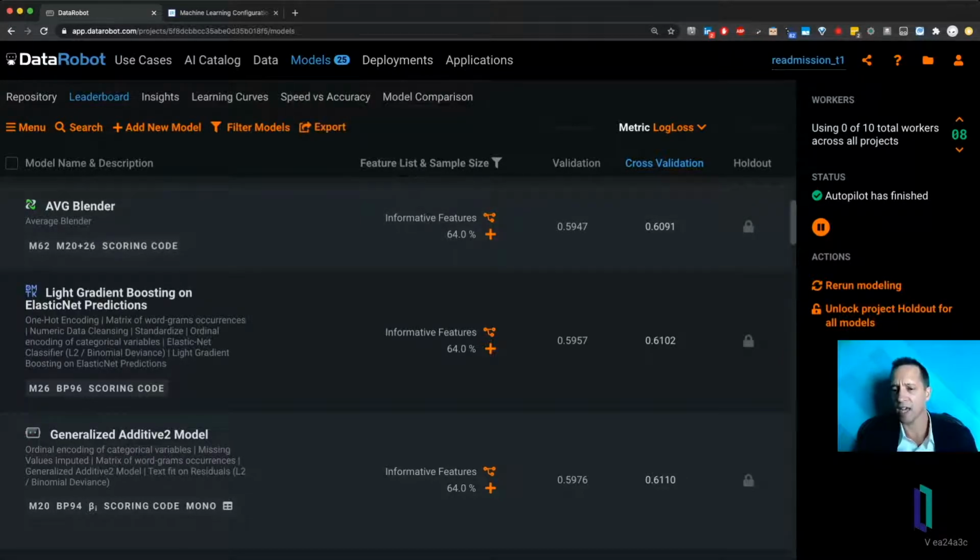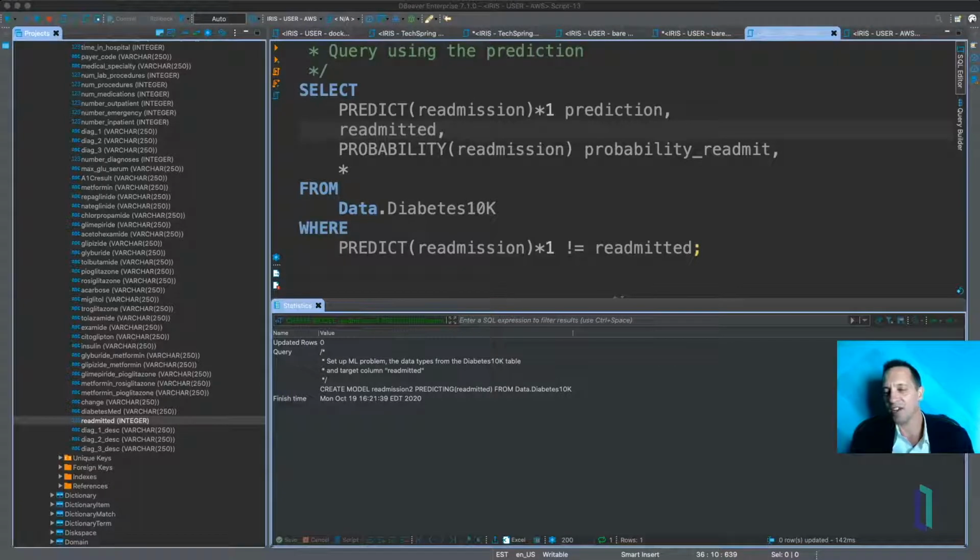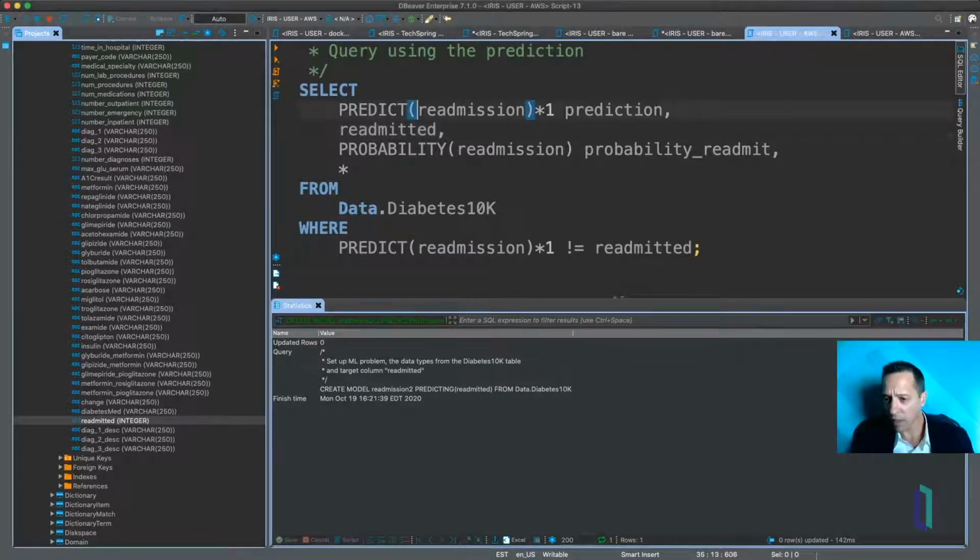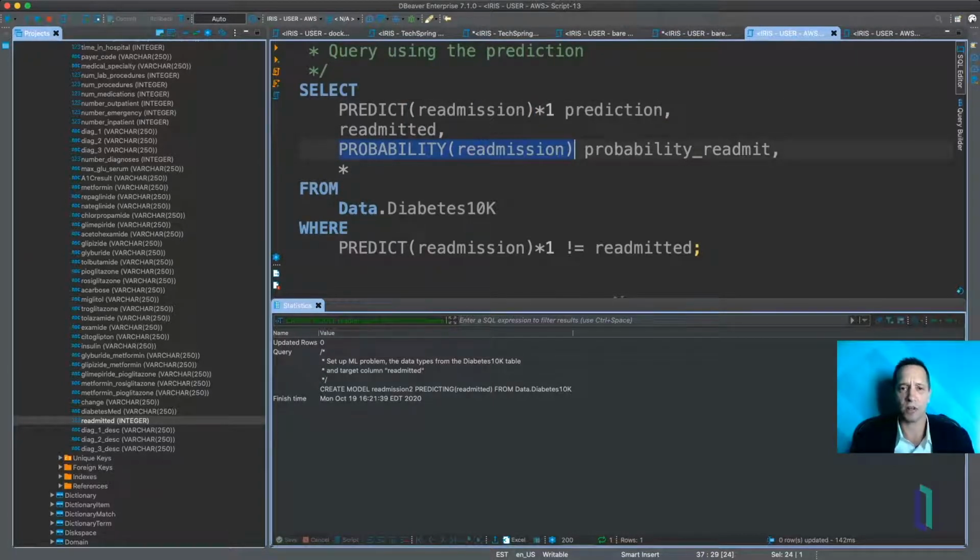It's that easy now to actually use this within your SQL. All you have to do is call PREDICT. Here I've got a very interesting query that we're running. Here you can see a query you can use to actually use that model that was built in DataRobot. I'm going to call PREDICT, which actually invokes a model, but I'm also going to call this other function, PROBABILITY. PREDICT gives the Boolean yes or no, whether this patient is predicted to be readmitted, but PROBABILITY gives you information about the confidence the model has.